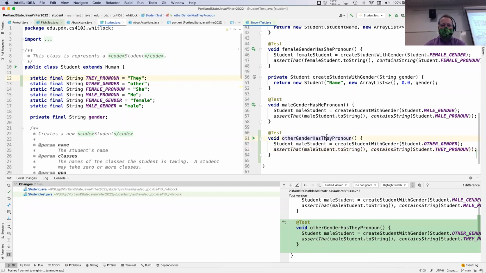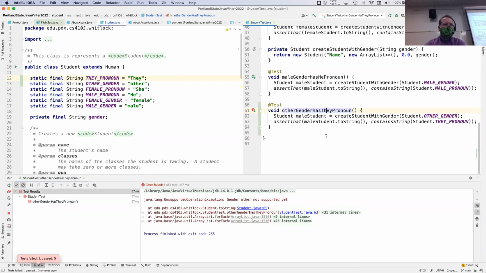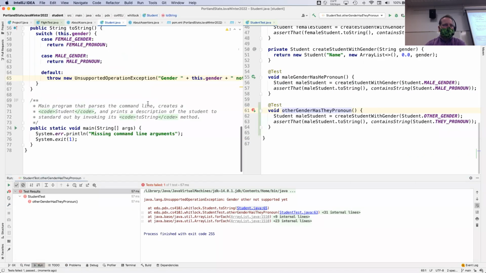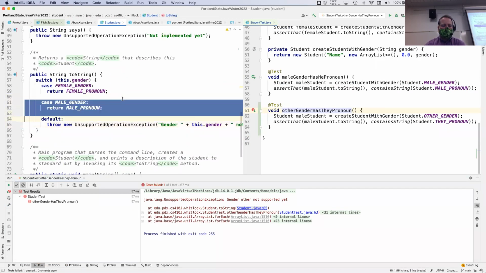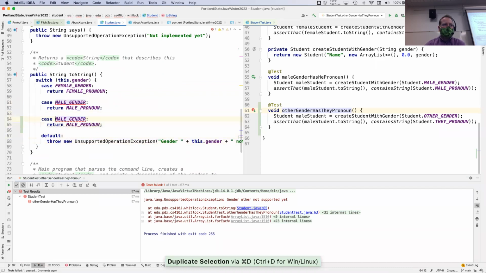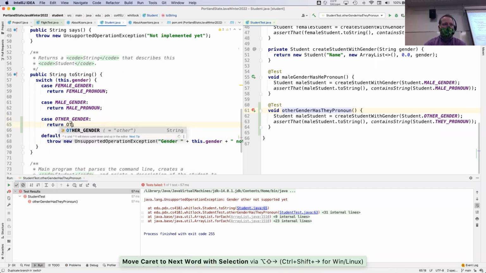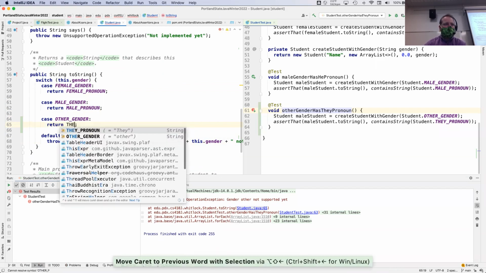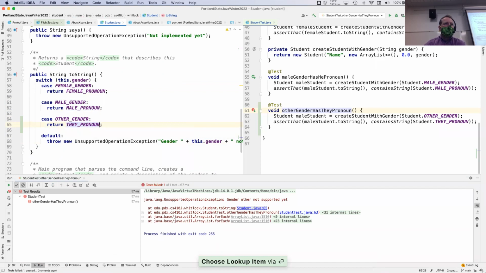Okay, well, let's run it. I'm using keyboard shortcuts now because it's a little faster. And yep, gender other not supported yet. Well, this should be pretty easy. Duplicate. So see how it sort of becomes wash, rinse, repeat after a while, and that's fine because let's see here, other pronoun. Oops, sorry, they pronoun. Because it's easy and you don't need to think very hard. And who doesn't want that?